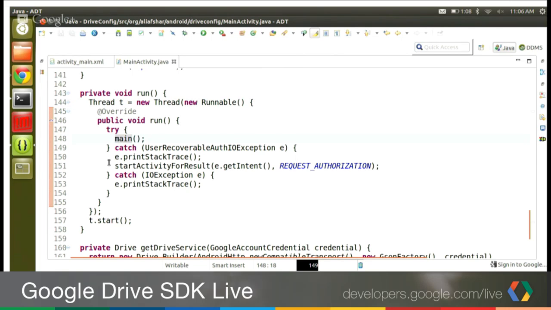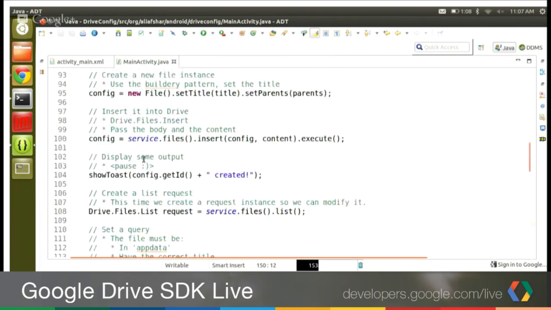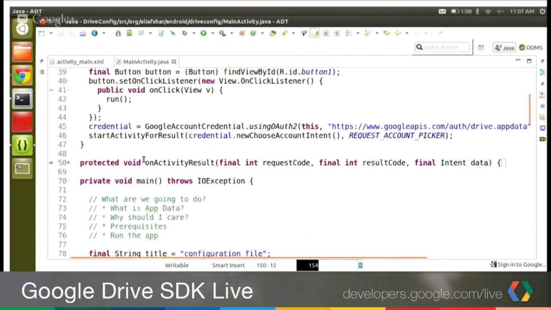Now I've done that just so I can write code freely without having to worry about exceptions. If you're in a production environment, you may decide to do things differently or the same or however. But this is just to make our code look simple. So we have this run method that starts the thread, executes main, and in main I've got our code. So let's go to the top.